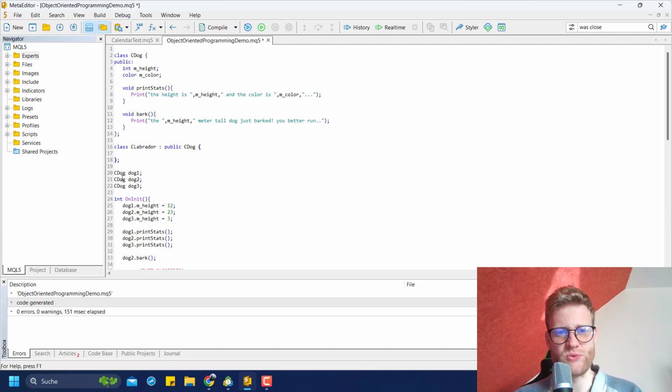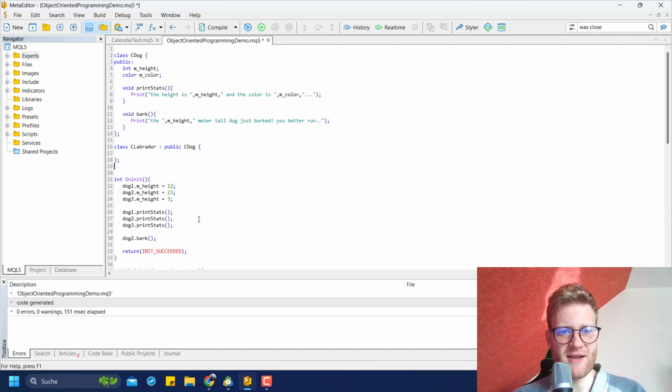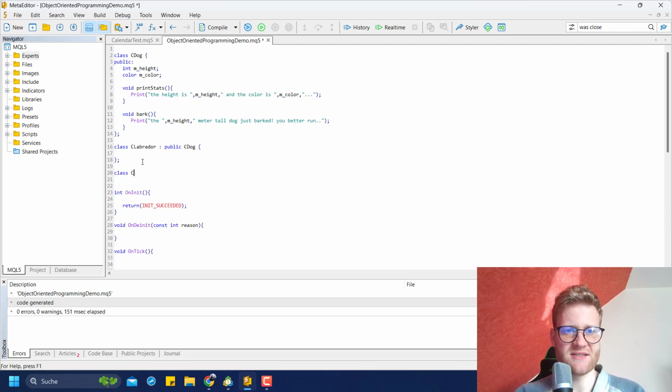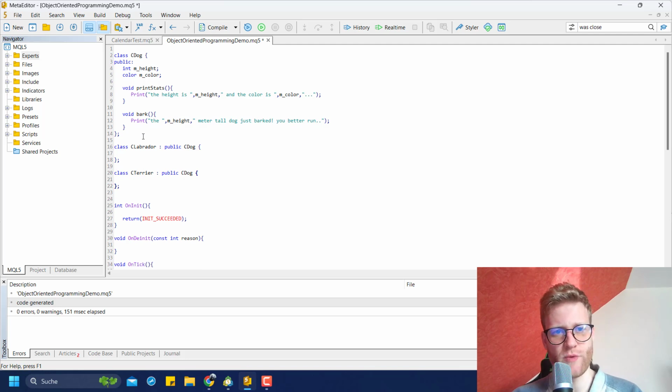And what we can do now is, or maybe let me create another dog breed here. We can say class CTerrier, because this is another dog breed, which is of course also a dog. So what we have here now is we have 2 more classes. So in total we have 3 classes. In this case, CDog is a super class because it is above the CLabrador and CTerrier classes.